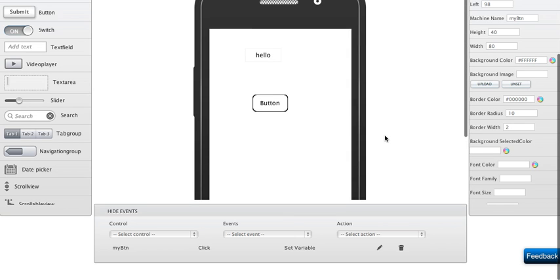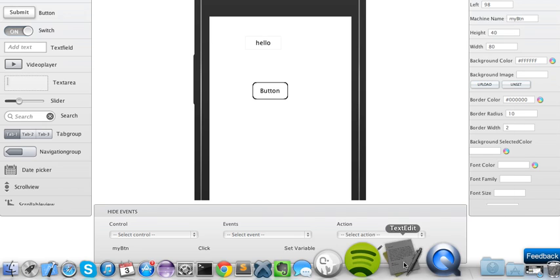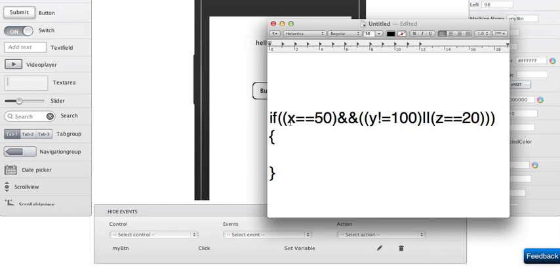I will show you one more condition, how to create a little complex condition in m2serve studio. Suppose we have a condition something like this: if x is equal to 50 and y is not equal to 100 or z is equal to 20, where x, y and z can be a variable or can be a control. So let's create this condition first.